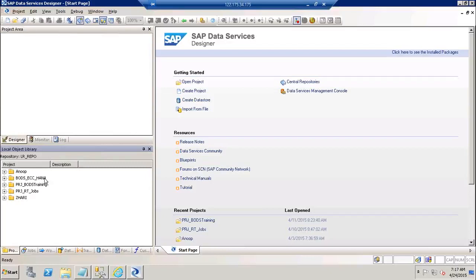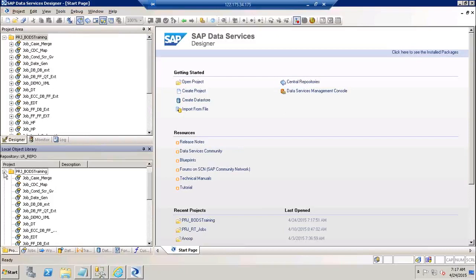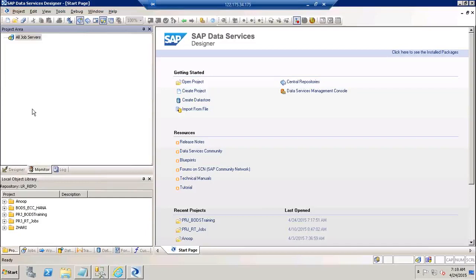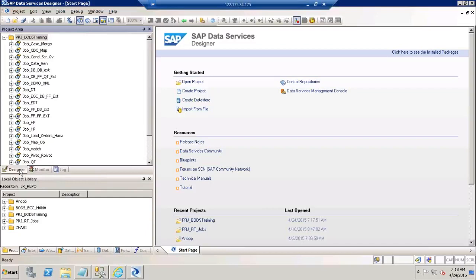But now if I pick one project from my local object library and double click on that, that project is called into my project area. We'll talk in detail once we start on this, but just to give you a heads up now. If you look at the project area, it has all the jobs related to that particular project, all the relevant jobs placed in one folder called a project. And when I execute a job, I can see my job in the monitor tab. So let us execute one.